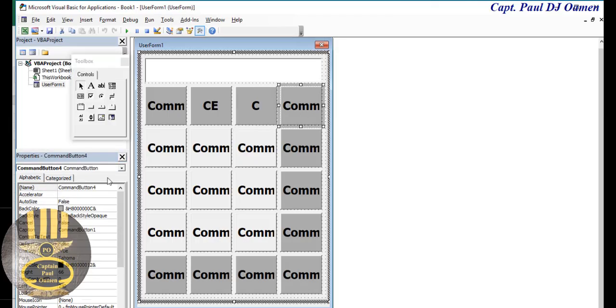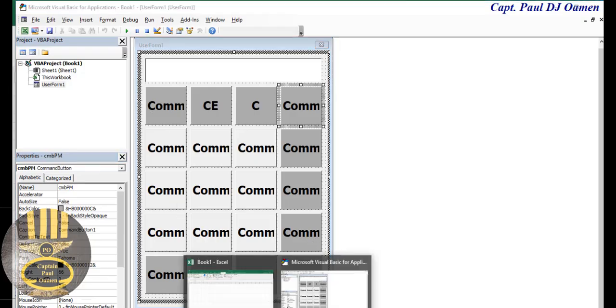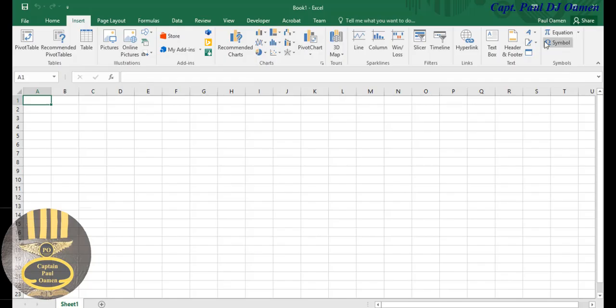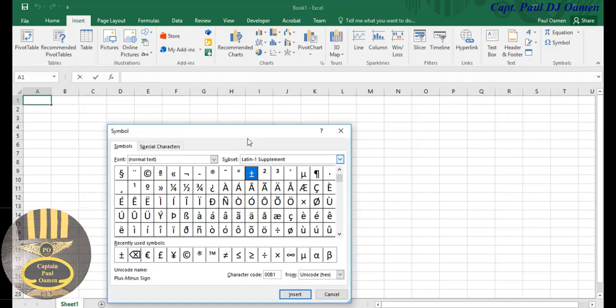See, this one will be plus minus, CMD plus minus. Okay, for these two I'm going to copy the icon. So let me go straight into my spreadsheet itself, and in here make sure it's selected. Go to Insert, inside the Insert select Symbol, and there we go.